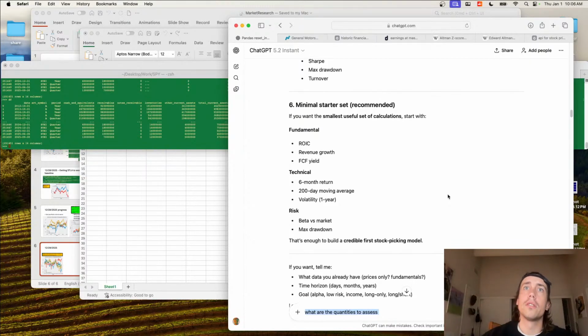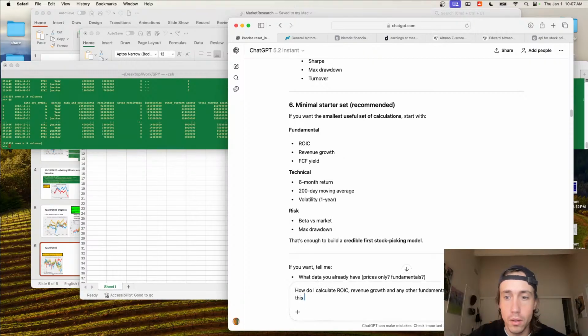Technical: 6-month return, 200-day moving average. How do I calculate ROIC, revenue growth, and any other technical indicators? Fundamental indicators. Revenue growth. Can I do it using this data?